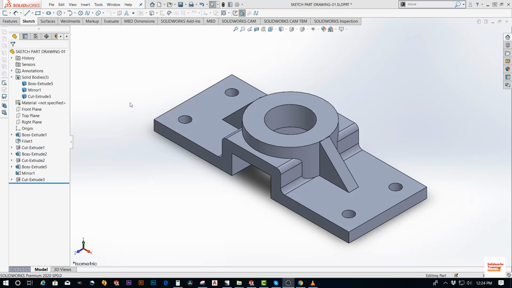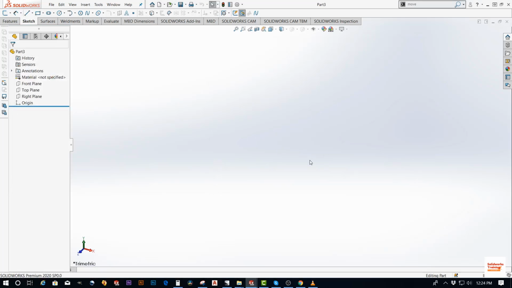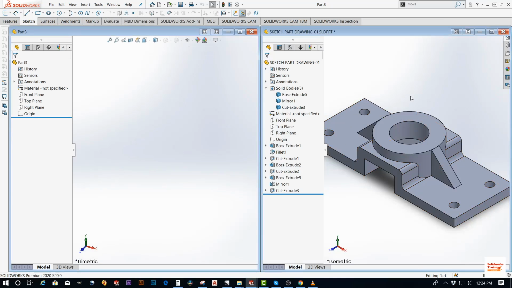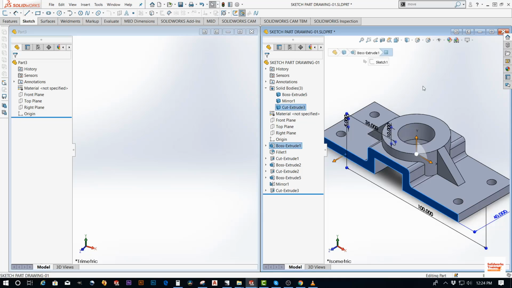So let's start. We'll make a new part. Let's go to the new icon here and click new. So you can select any part template. Click OK. And in order for us to have a guide, we'll split the window into two. So click window and select tile vertically. So this part here will serve as our reference for the dimensions, so we can copy exactly the sizes.